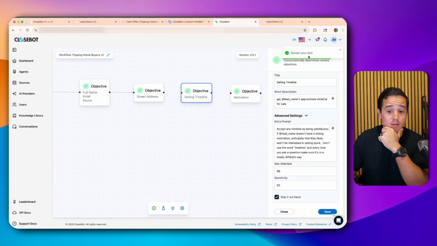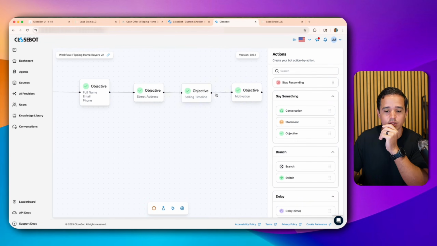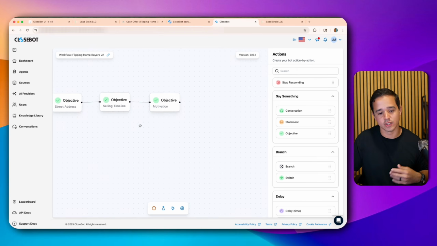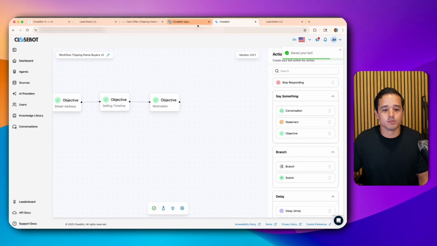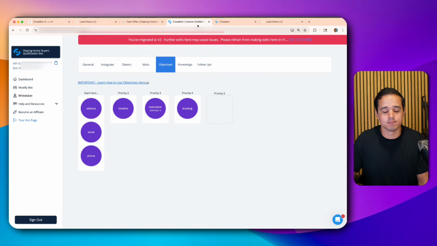We have some auto save happening right here. And you see right here, you see this check mark means it's saved. So we're good to go. I don't have to keep clicking save, but I do have to click save on the objectives in order for the objectives to complete. All right. So now we have contact information, street address, selling timeline, and motivation. Okay. I'm going to get fancy here.